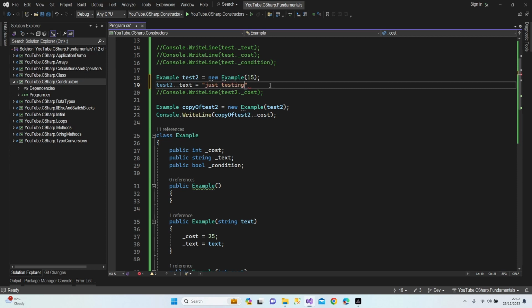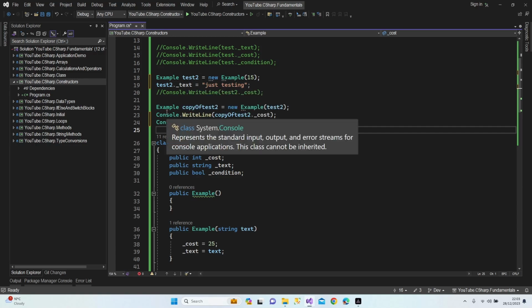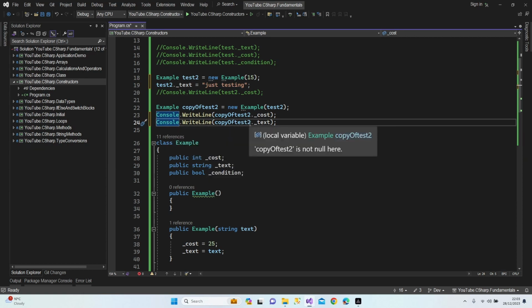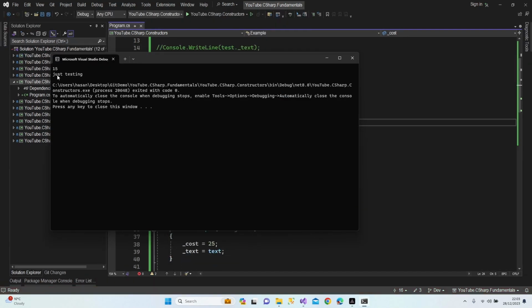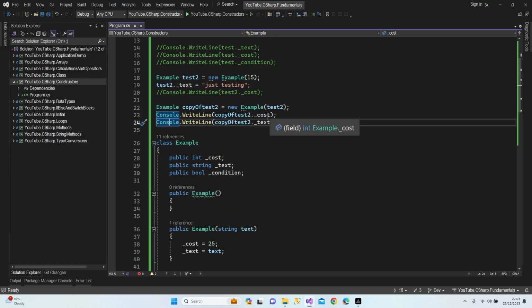Okay, let's type here, for example, test2 dot text, just testing. Okay, just testing. Now I'm going to get a result, the copy of test2 dot text. So should I get this result as well? I assigned this string in our test2 class, but I print my copy of test2 class text. Let's see the result and you will understand. As you can see, just testing. We made a copy of our class. Perfect.